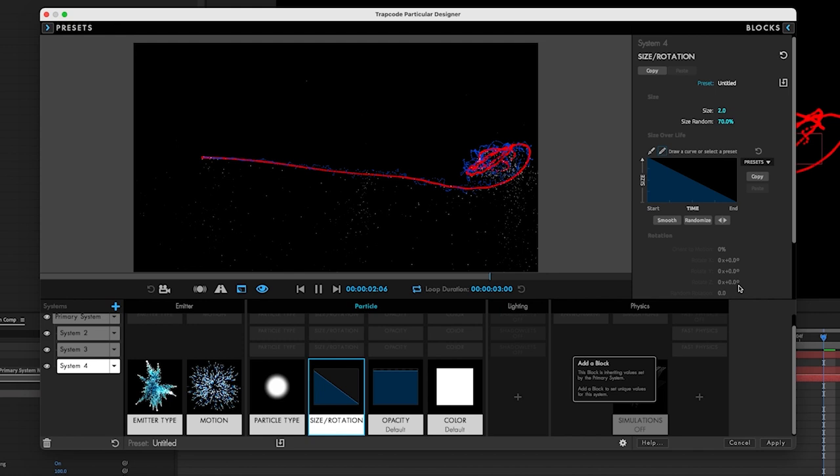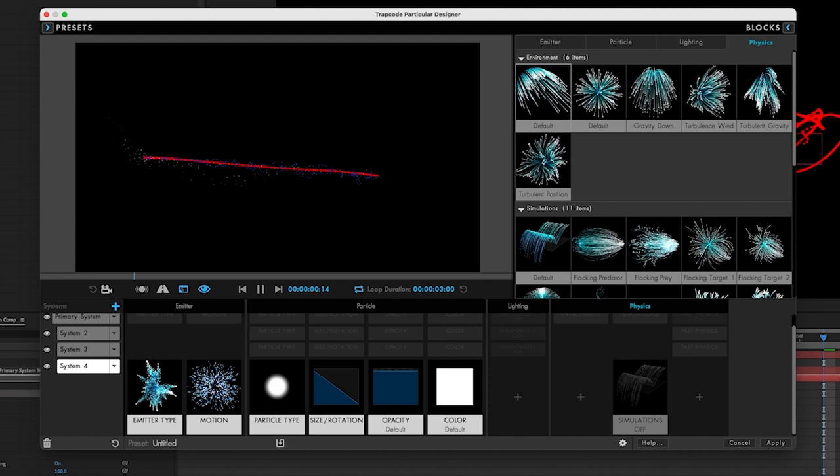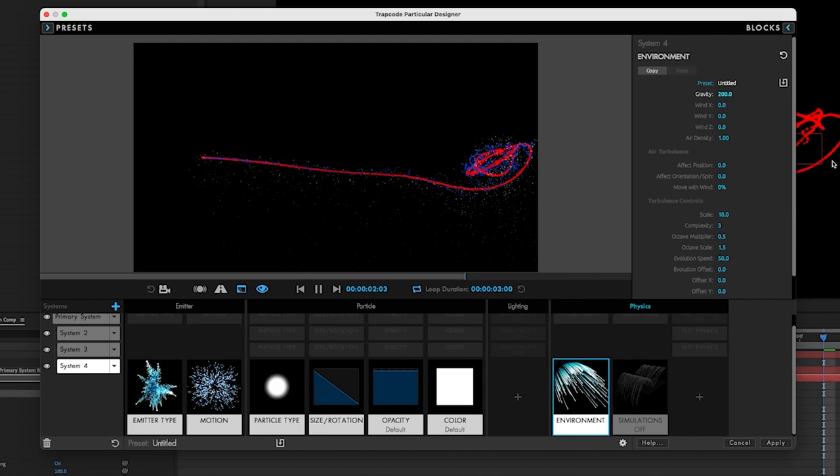So now let's give these sparks some gravity. Over here in the physics section, I'm going to add a new environment block for this sparks system. And I'm going to select the gravity down preset, named after my favorite Gerard Butler film. I'm going to turn the gravity up to 200. And now you can see these sparks are falling supernaturally, or naturally, very naturally, and not supernaturally, ghosts.